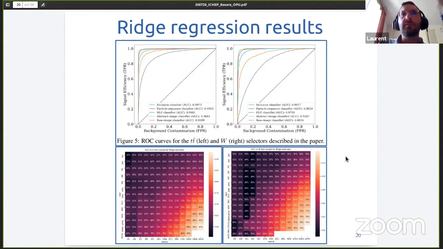In particular, I draw your attention to the so-called raw image classifier in the original article, which achieved 91% of area under the curve for TT bar and 80% for W. And on the bottom plot, with a ridge regression, you have our results as a function of number of variables and the number of samples. And you can see that if we go towards 20,000 of each, we achieve the same numbers, 91% here and around 80% there, using only a fifth of what they use as a number of samples.